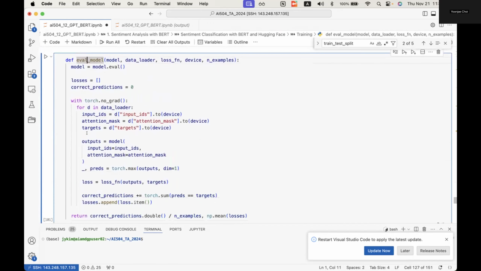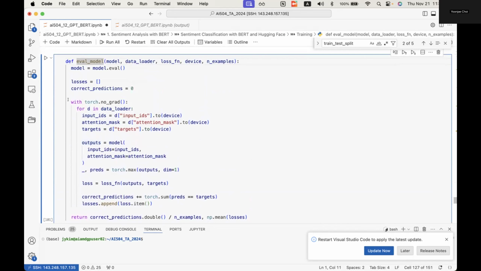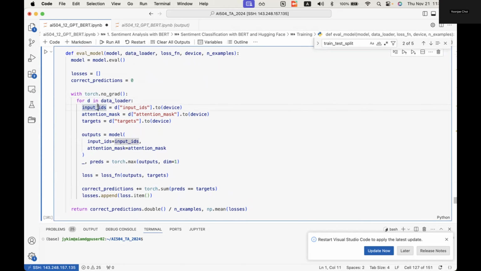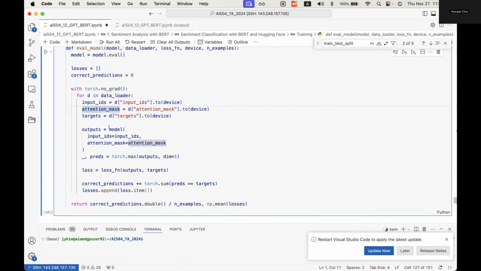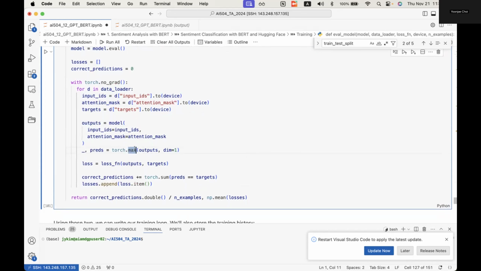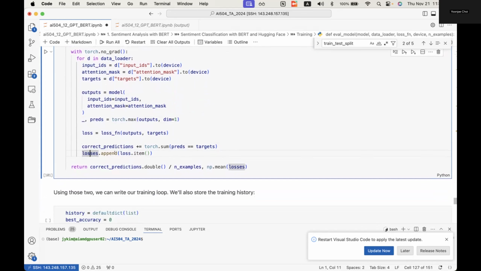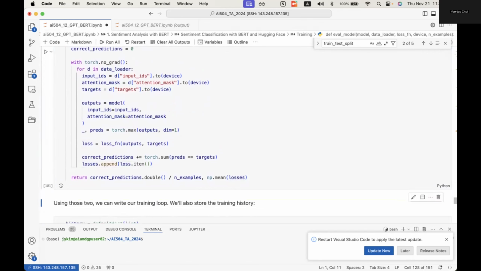So for our evaluate function, it's also very similar, but we just wrap it with no grad, and we loop through the data loader, get our input IDs, attention mask, put it to the model, get the sentiment classification output, and apply max because we want to get the maximum among the 3 classes for each instance, and apply the loss function, get our predictions, and put the loss into our list.